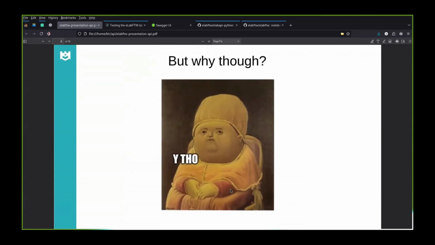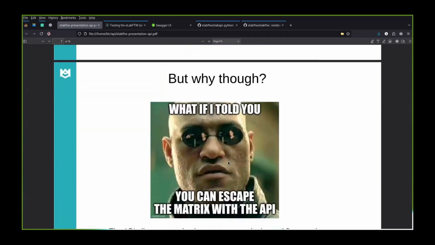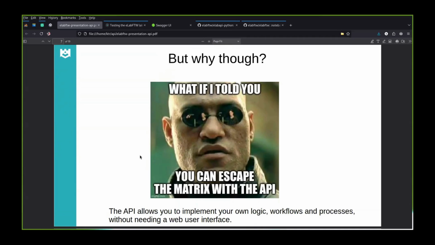So you might still be wondering, like, but why? I mean, I'm not totally convinced. And now maybe that you saw the presentation from Michael, you're maybe more convinced about the utility of it and what you can build with it. But to me, it basically allows you to have total control, or not total, but to increase a lot the control that you can get on an eLab instance without having the need for the functionality to be implemented directly in the web user interface.